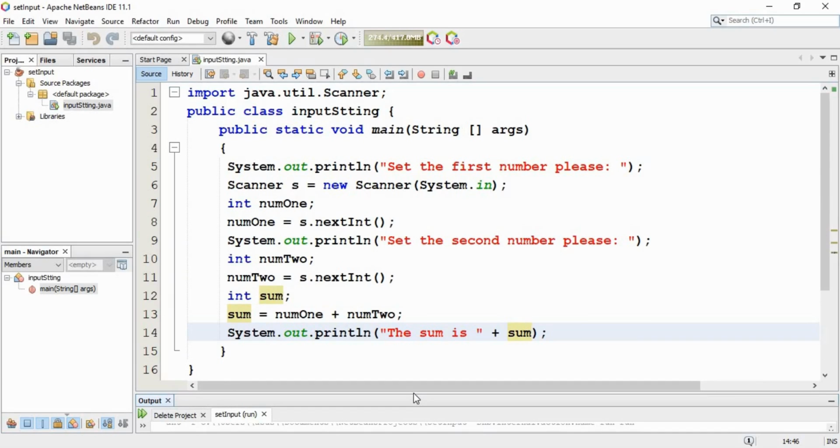It's up to you now to work on it. So your practice is to make the product of two numbers. You have learned everything about how to set an input, how to display a message, how to display the result.